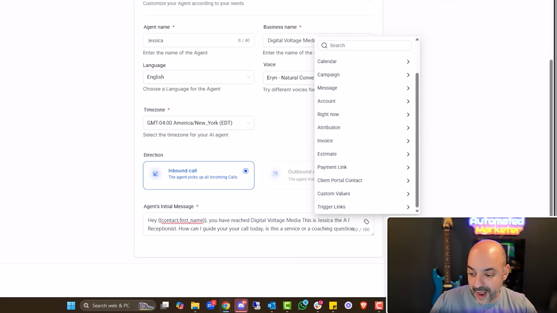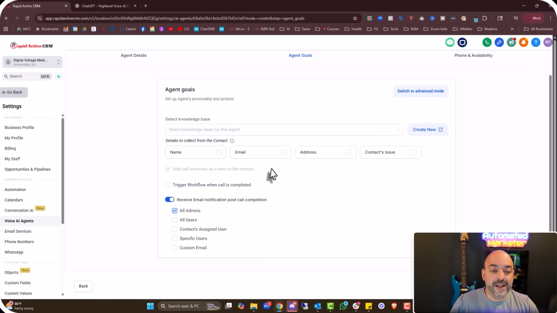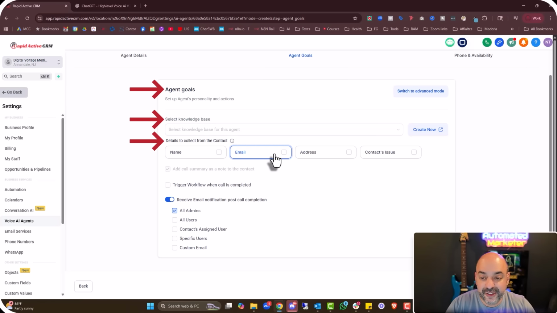So what I'm going to do now is hit next. And when I hit next, now here is where things are going to get a little bit interesting. The first thing you'll notice is you have agent goals, you have a knowledge base, you have data fields that it's going to connect: name, email, address, contact issue. You're also going to have the ability of triggering a workflow when the call is complete, and the ability of receiving email notifications upon call completion.